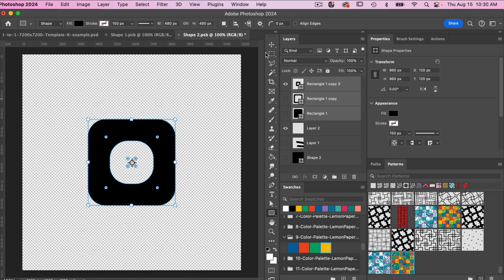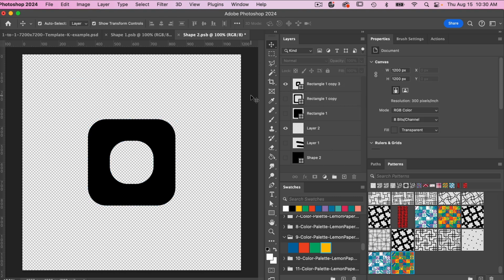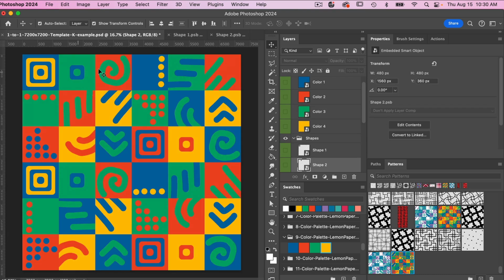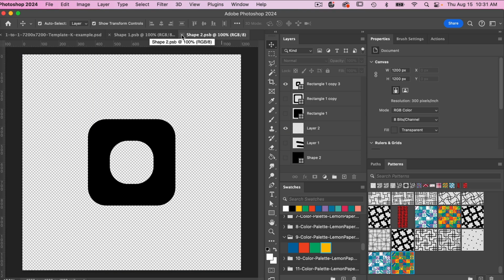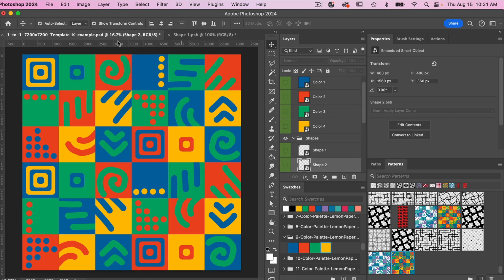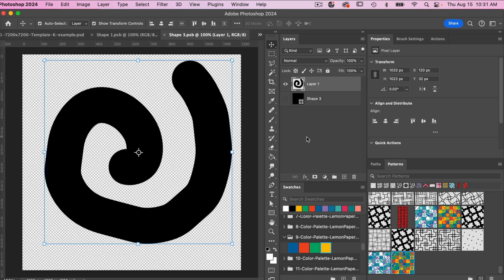So let's just keep this one visible here, and then let's go ahead and save it. Command and Control S to save it. And then let's jump into our template to see how it looks. Okay, so let's just go ahead and close shape 2. And then let's go ahead and open shape 3. Double click on that layer.